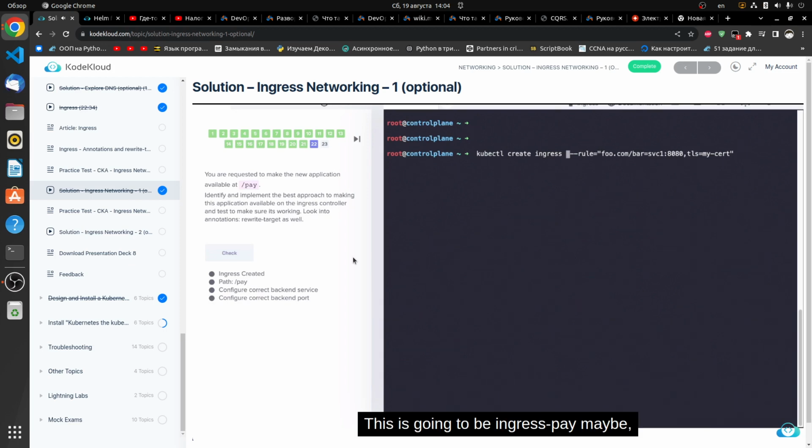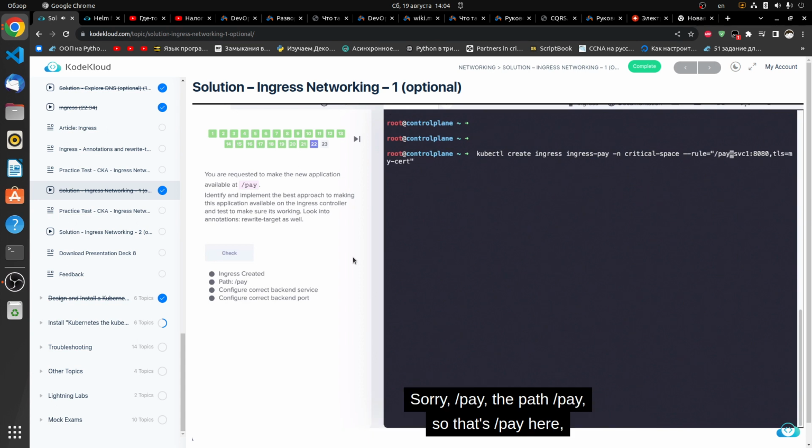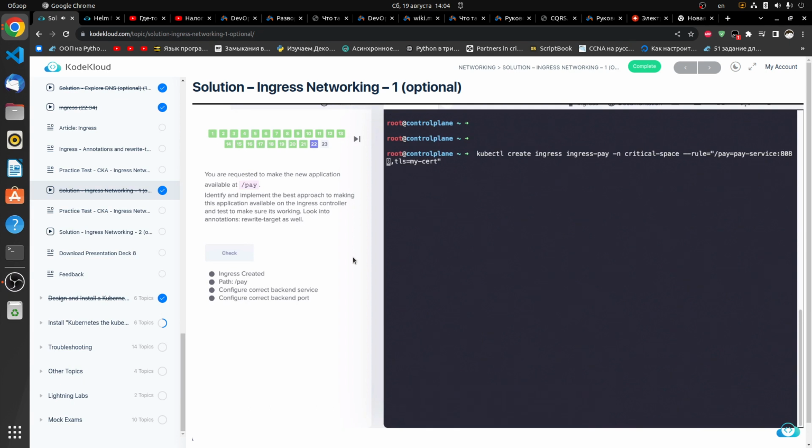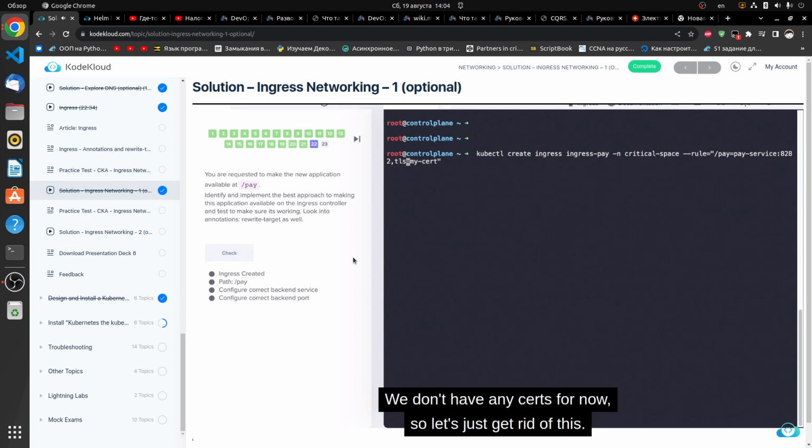So this is going to be ingress pay, maybe. And then it's in the namespace. Remember that this has to be in the critical space. And then the rule is that anything that goes to the path pay, so that's pay here, would go to the pay service. That's what we just saw. And the port is 8282. And we don't have any certs for now, so let's just get rid of this.